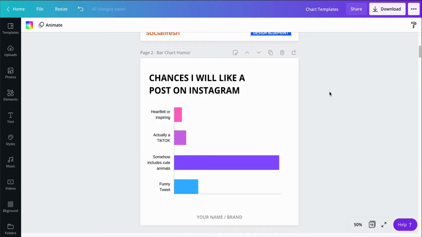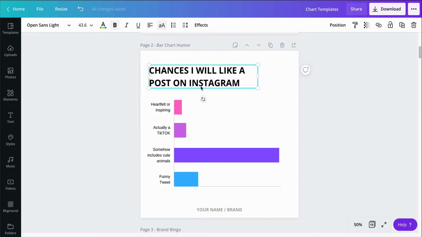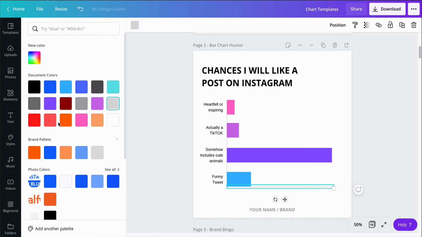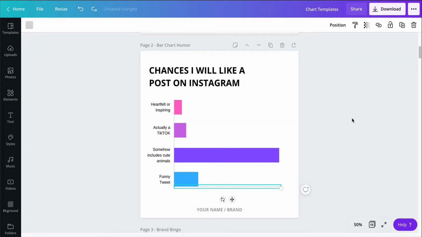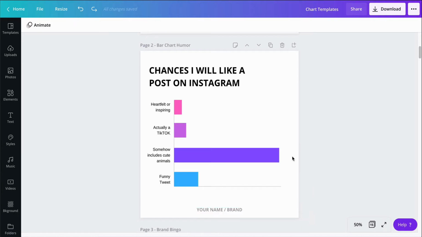For instance, this bar chart has no data on it. What we're showing here is just a funny take on what type of content people actually like on Instagram. I will say you can come in and brand this chart in several ways. You can change the color of these lines to your branded color. I would probably do that for Social Fresh when we post our version of this one. You can change the color of the actual bars in the chart, add your branding down at the bottom here. But this is a great example of how humor can be used to communicate something very relatable in a chart format.